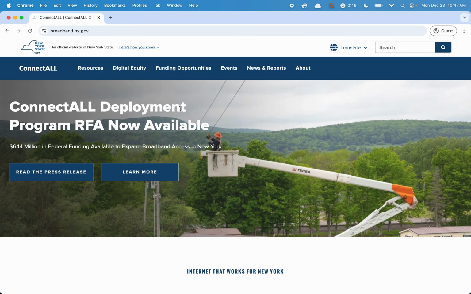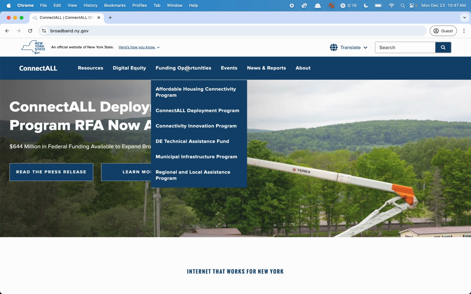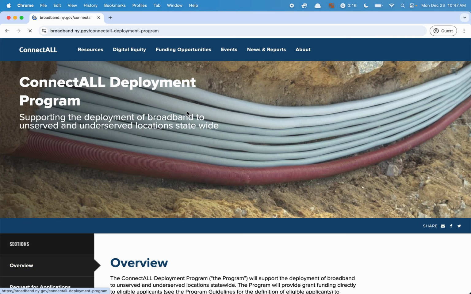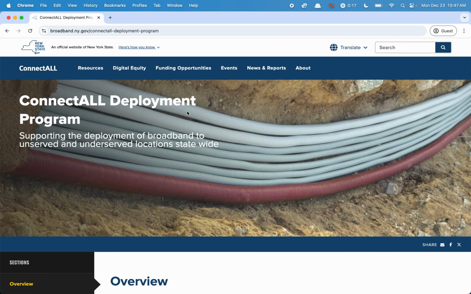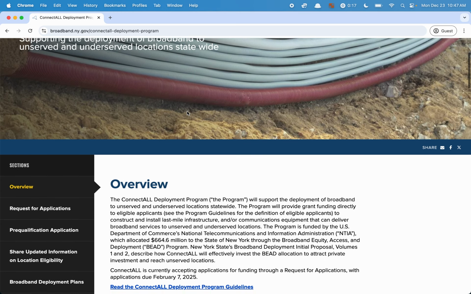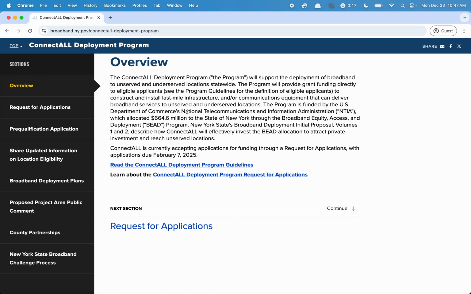The ConnectALL website can be accessed at broadband.ny.gov. Currently, you'll see that the ConnectALL Deployment Program RFA is highlighted on the homepage, but you can also access information about the program at any time by navigating to the Funding Opportunities tab in the top navigation and clicking ConnectALL Deployment Program.